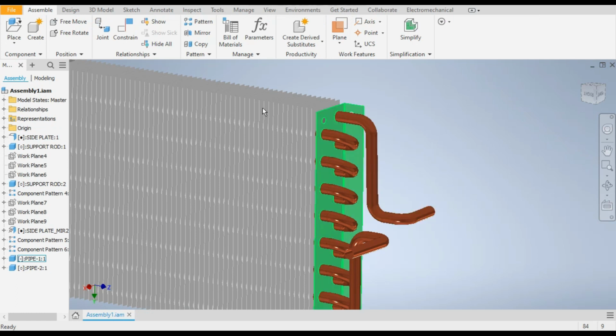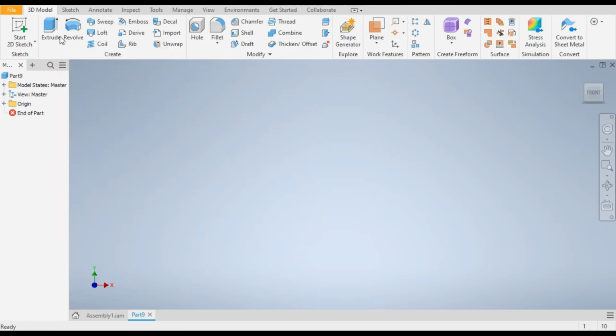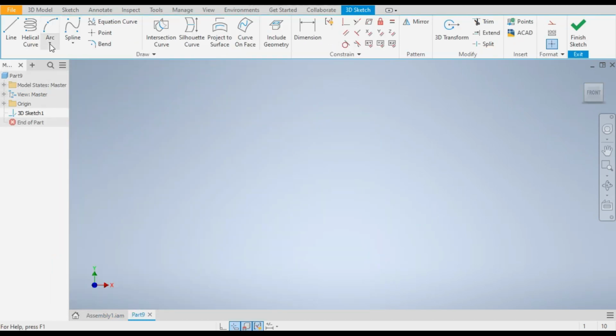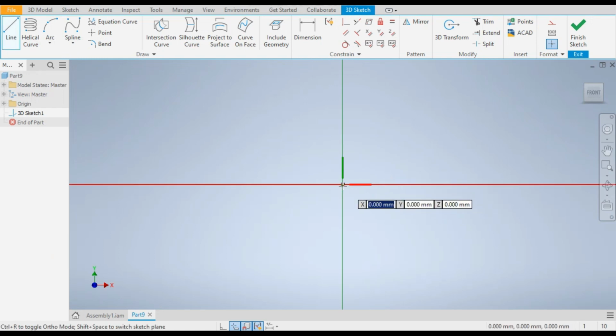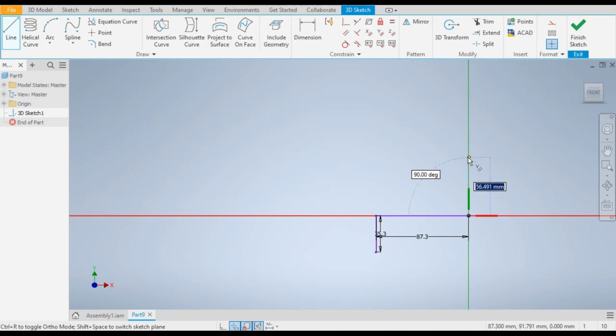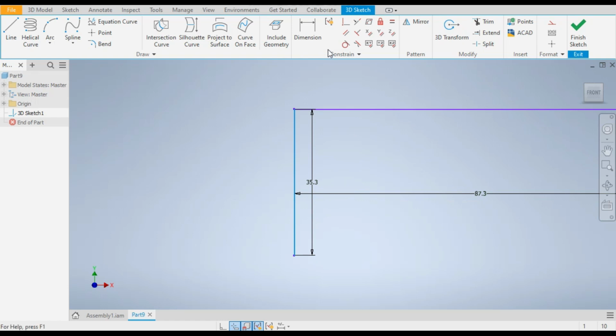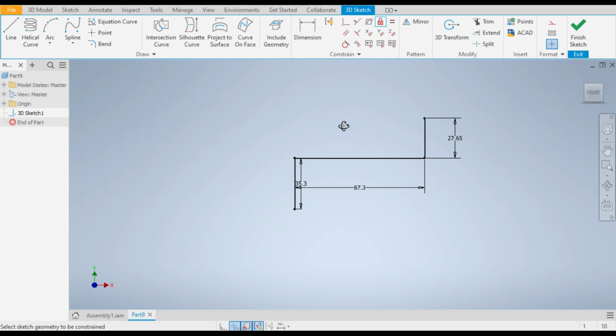Okay, now we will make these pipes. For this, take a new standard part in millimeter. For these we will take a 3D sketch. We will make a line over here of 35.3 and here of 87.3, and it will go upward by 27.65. Okay, now just fix this line and fix this point. It's constrained.